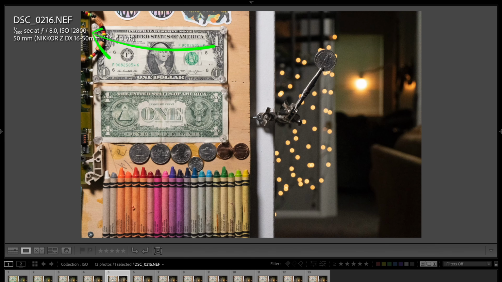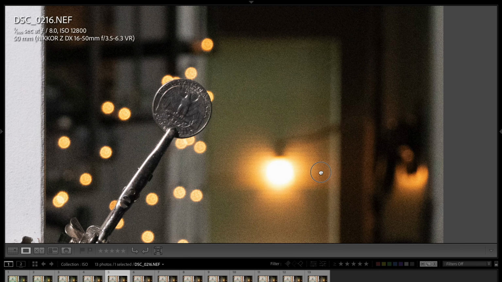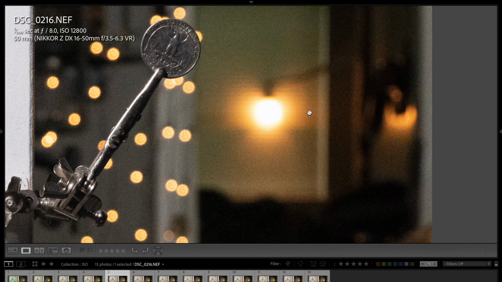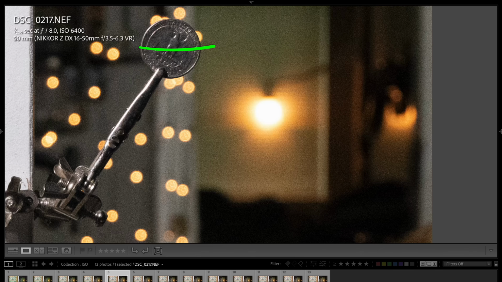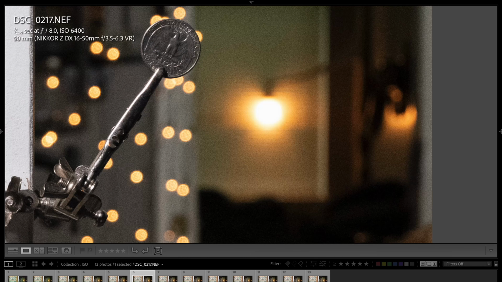So let me go here to ISO 12,800. Zoom in so you can just get a closer look. And I'm just going to stick to the shadow area over here because this is where the noise really shows up. And let me just go through the rest of them here. So here's 6400. Now look at the difference between 12,800 and ISO 6400.